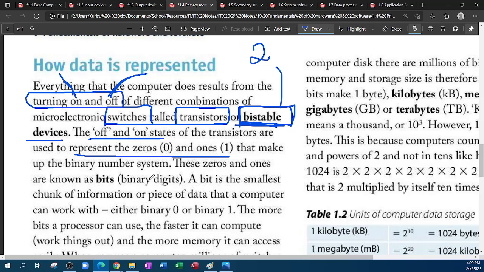Yes, sir. Great. So that's how your computer functions, using those zeros and ones with the transistor.